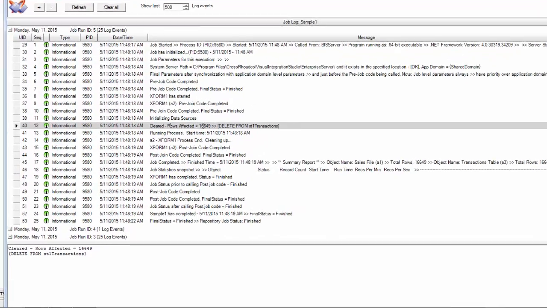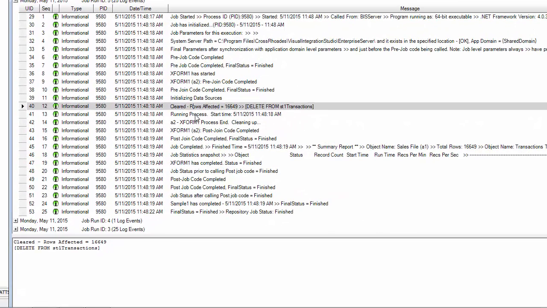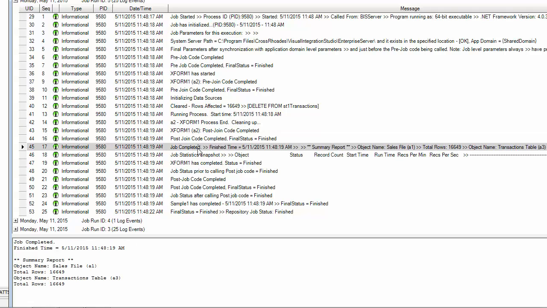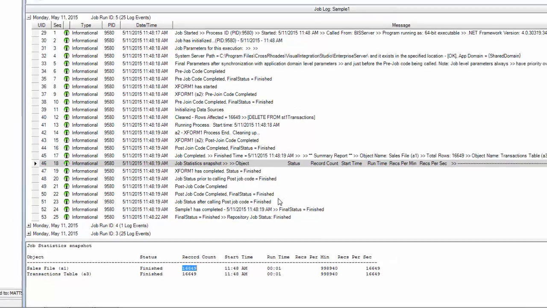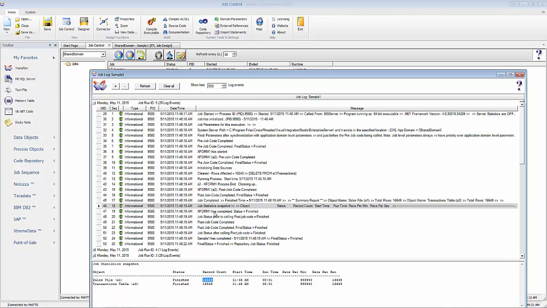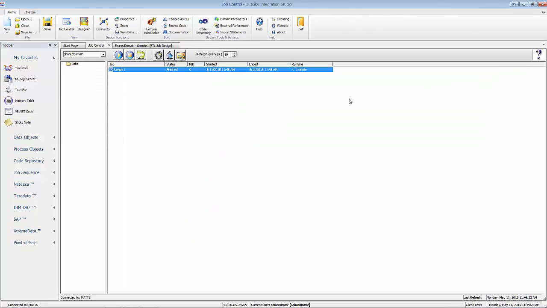It deleted the original 16,000 records. And then it started processing the data and then loaded the 16,000 records. And I can see the final output here that it loaded 16,000 records in about a second. Okay, so that's all the log information.